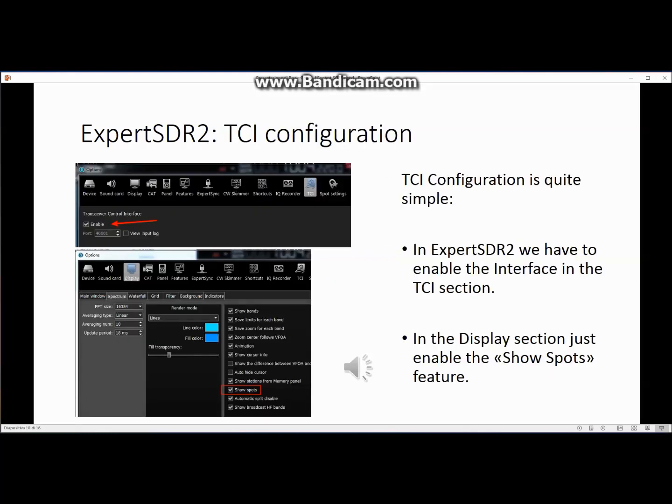TCI configuration is quite simple. In ExpertSDR2 we have to enable the interface in the TCI section. In the display section just enable the show spots feature.